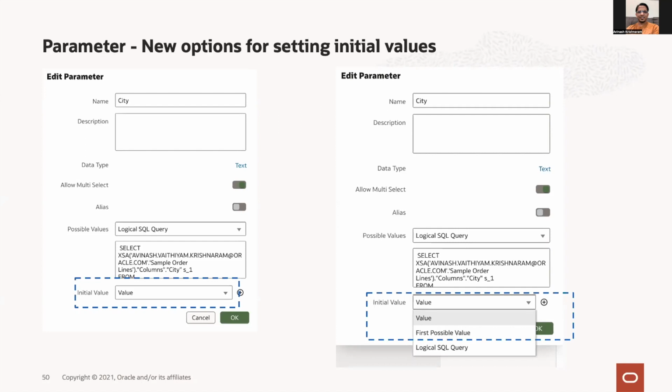So in this example, on the right-hand side, the parameter is fetching a list of values for the city column from the data set that the user is working on. And the first value returned by the query will be set as the initial value with the first possible value option. So a couple of minor enhancements that improve the efficiency of parameters overall. Let's go on to the next slide.